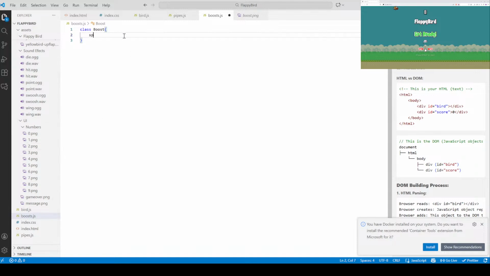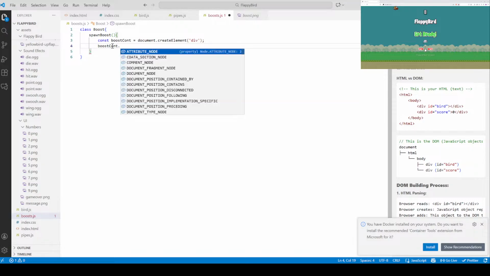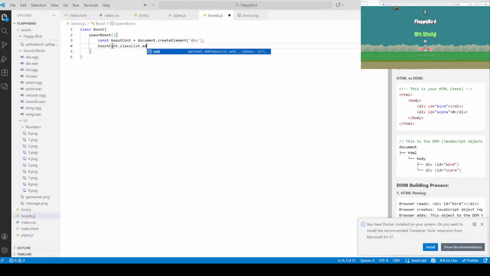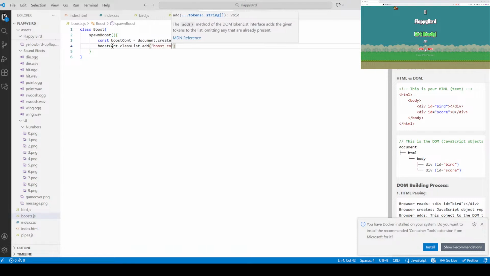Let's have a function spawnBoost, and in spawnBoost we want to have a document.createElement div, and this will be const boostCont. boostCont.classList.add. Let's add the boostCont class.